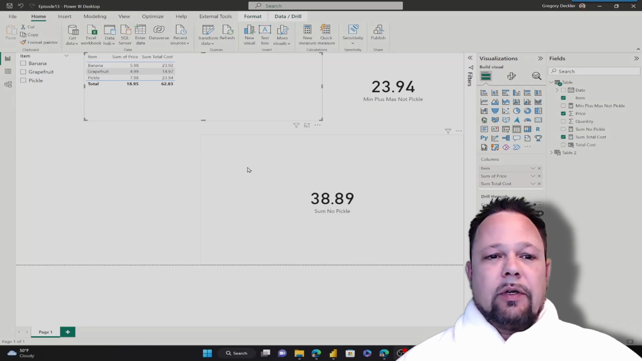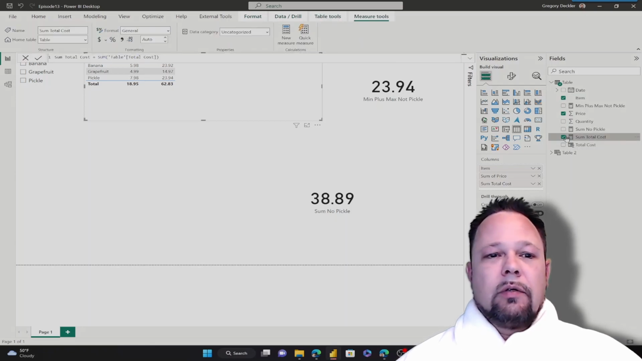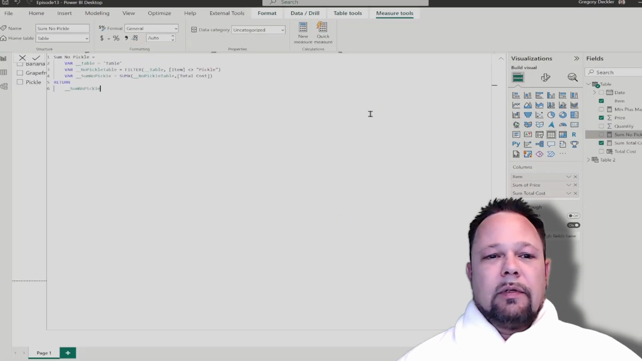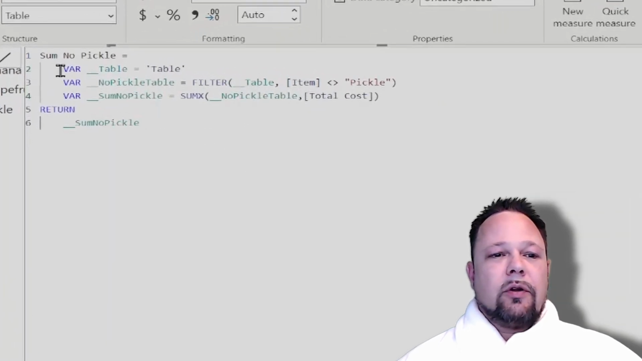So in the last episode, we created this measure called Sum No Pickle. It starts out with the entire table of data. We then filter that data to take out any rows that are equal to pickle, so we're only returning the rows in this table where the item is not pickle. We then perform a SUMX aggregation across that filtered table and return the result.